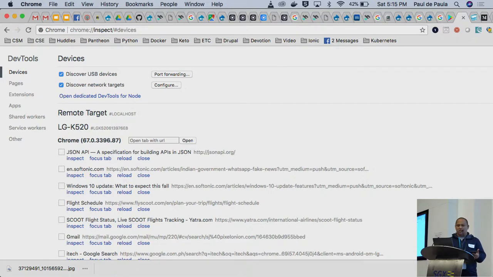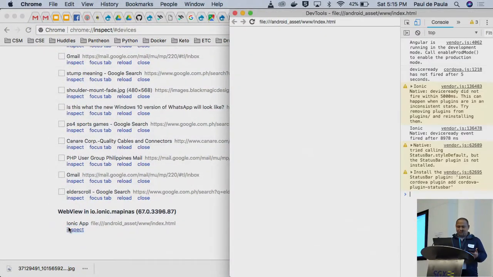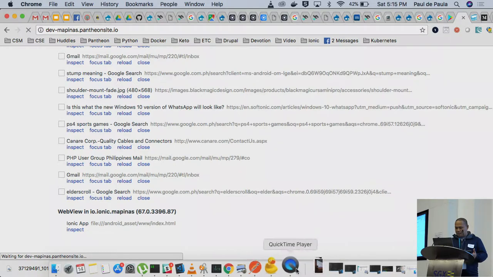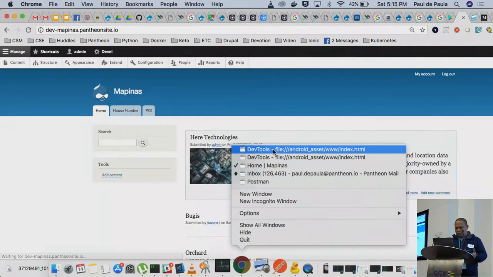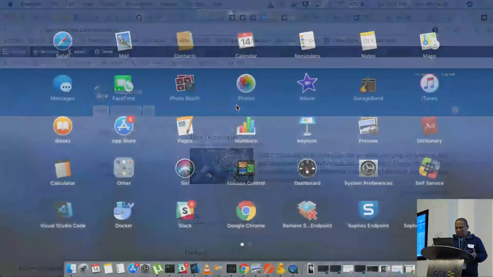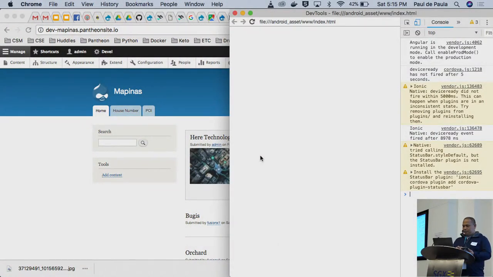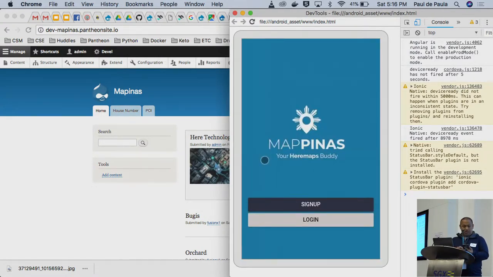So this is how we do debugging. All right. Opening my application. On your right side, that's the application that I'm actually opening. And on the left side, that's the back end, so that I can show you the data that I will be submitting.